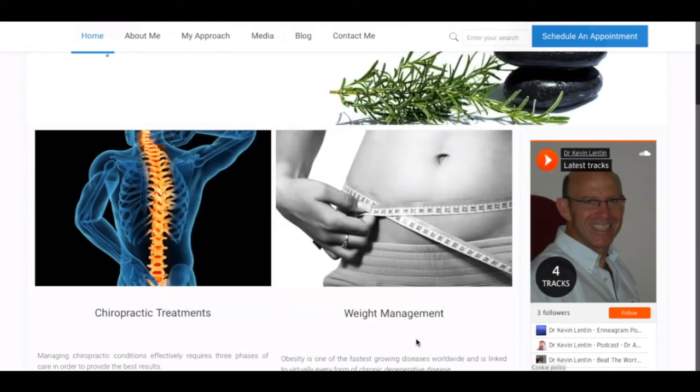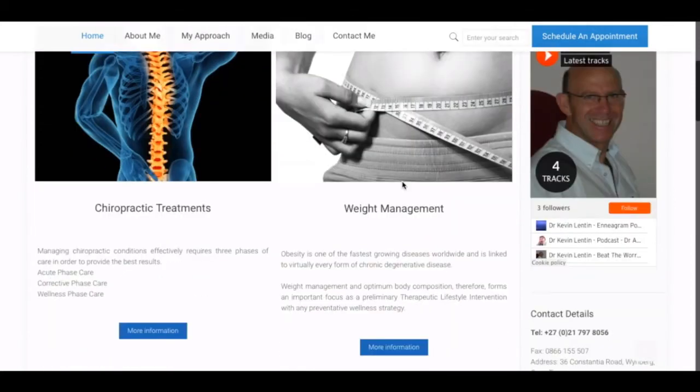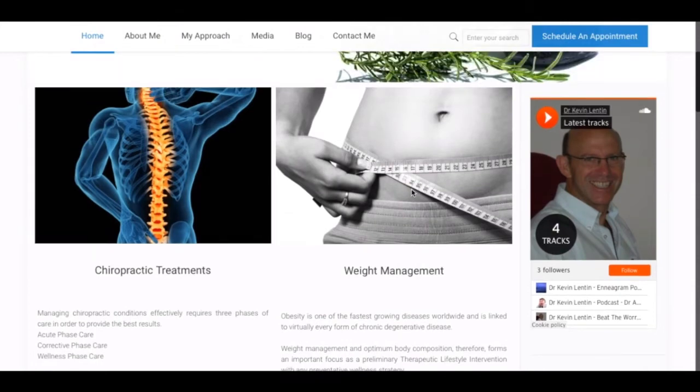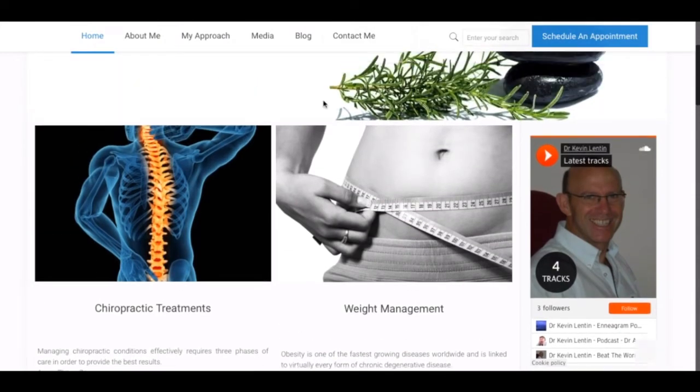Now, what if somebody was looking for belly weight management, and they came to his website just from that image? That's really key, and that's a really good way to get traffic back to your site.